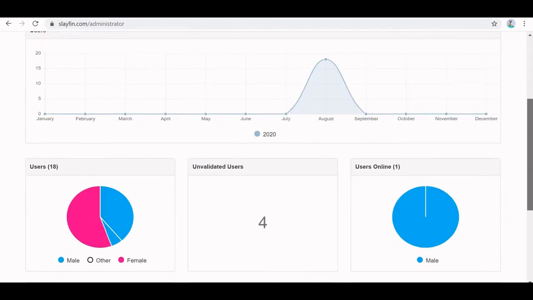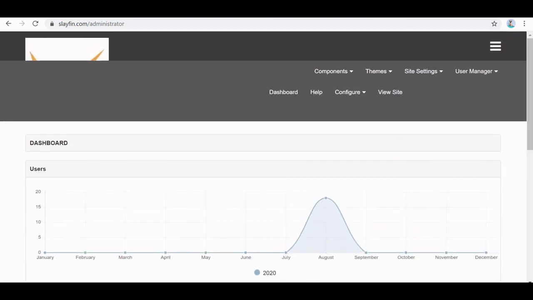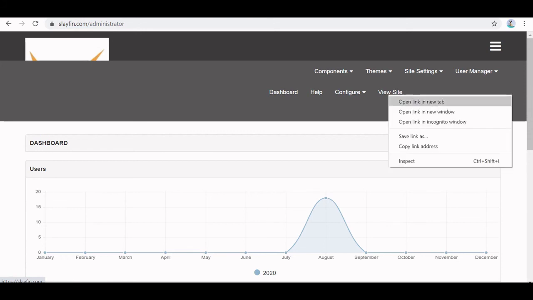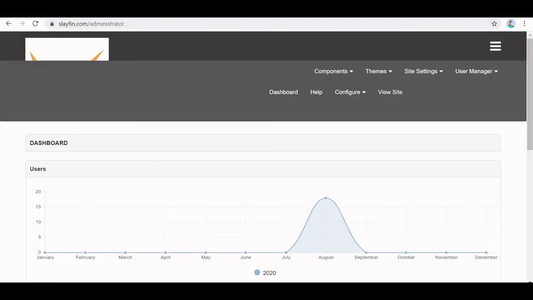So you can see the number of users. I sent it out to a few of my friends, and they all joined. If you go to user manager, I'm not going to list the users because of their usernames and emails, but you can go to list users. You can add your own user, that kind of thing. Whenever you make a change to the site, you can open the link in a new tab, and you can see your site, and you can continue to change it.